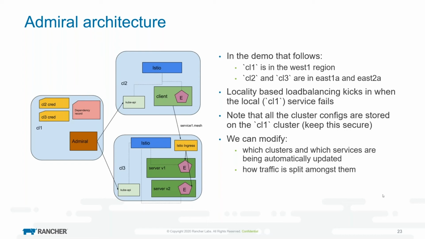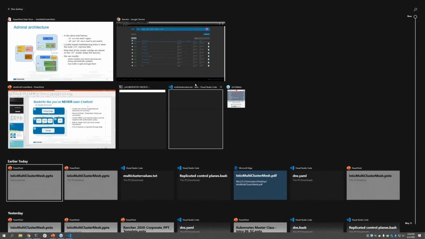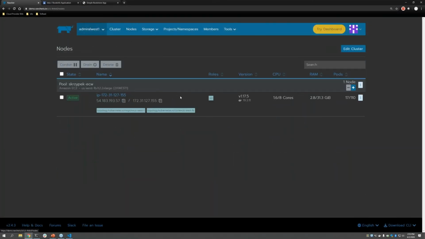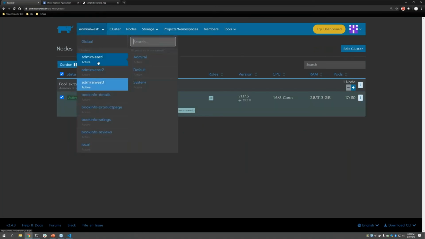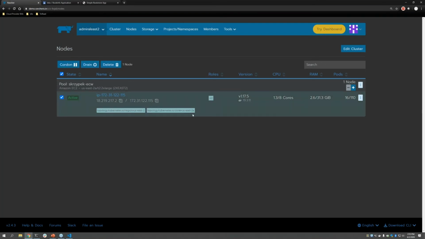Cool. The things that we'll be modifying here, or at least that I'll be showing, are how the cluster dependencies are set up and then how traffic is load balanced among them. Let's go back to the browser. So that's what these 3 clusters here are. You can see Admiral West 1, which is based out of US West 1B. Admiral East 1 is based out of US East 1A. And similarly, US East 2A is set up there.